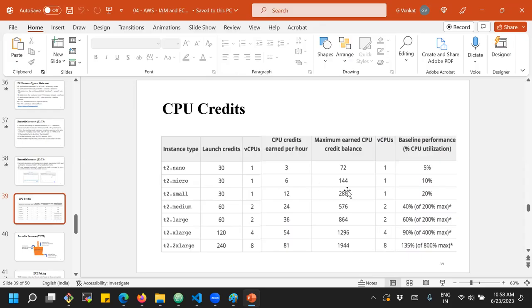But maximum how many? It is not going to increase to 1,000, not like that. It is going to have a maximum limit. What is the maximum? 144. It is going to allow credits up to that. After 144, if you still are not using these credits, the next 1 hour, one more 6 points will be added, right? You are going to lose that because you have already reached the maximum.